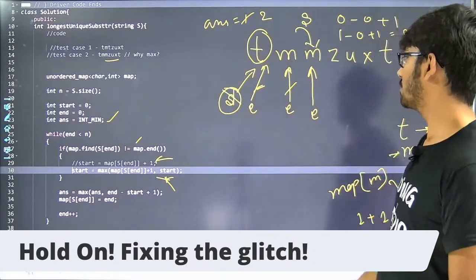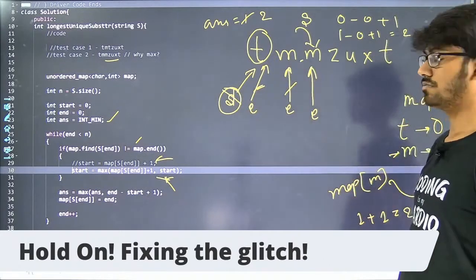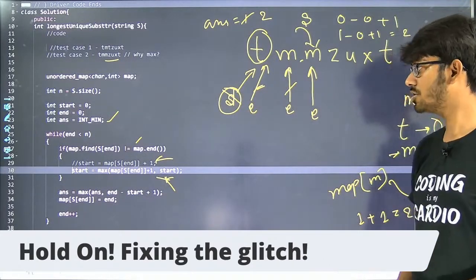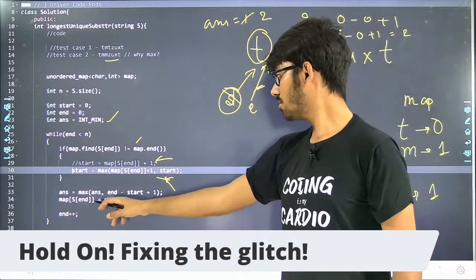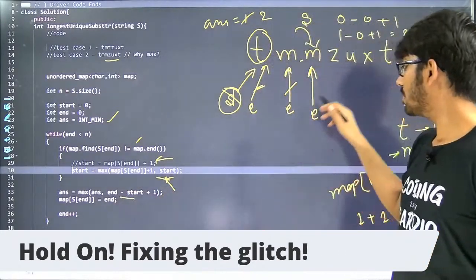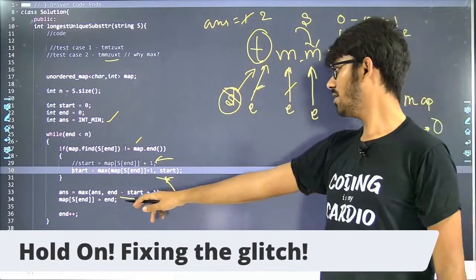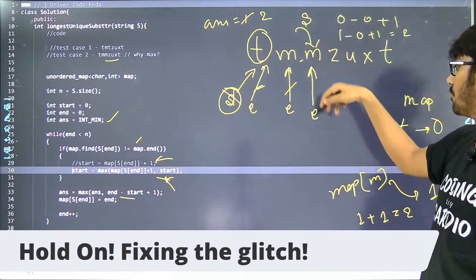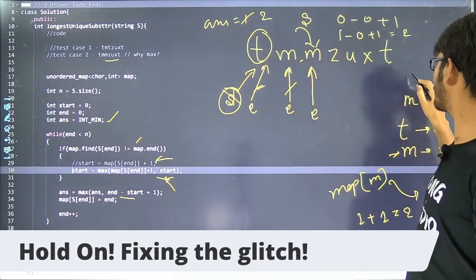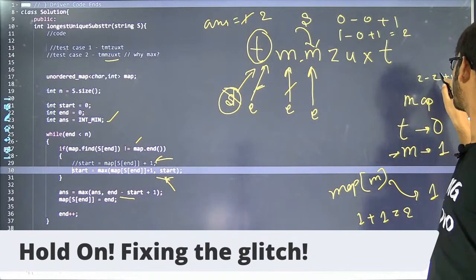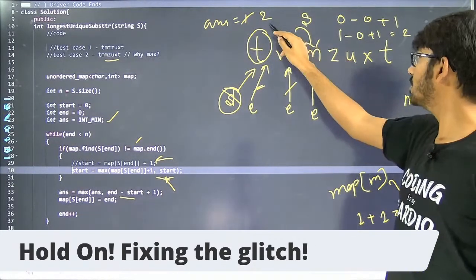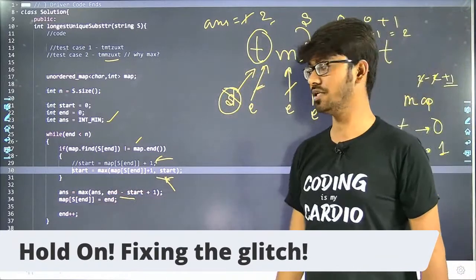Its window gets shifted, right? From here we have come over here, right? Now let's proceed. We will be checking what my final answer is. Like end minus start: end and start are pointing at the same position. So this will be 2 minus 2 plus 1, and this 1 is obviously less than 2, so the answer will not get updated.